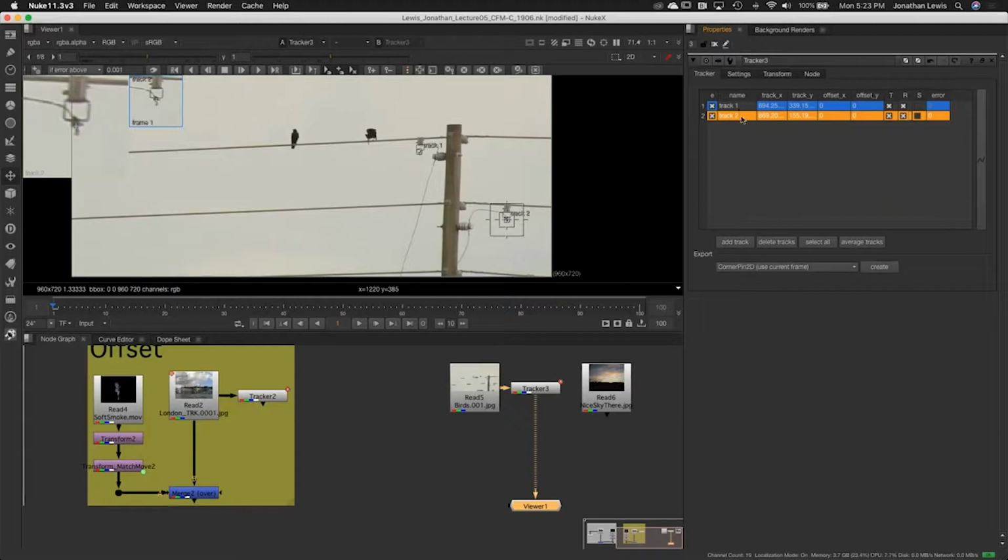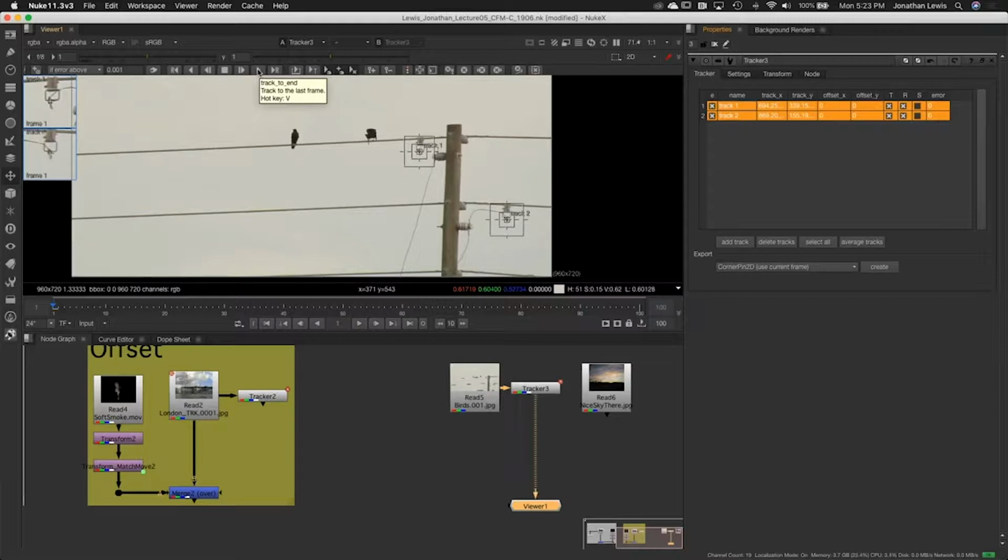So I need to make sure both of these are checked on so the tracker knows to track for that. So I'm going to shift select so both are selected. All right, so let's go ahead and track to the end and see what happens. One of them may fail, they may both fail. We'll need to check them once we're done tracking.